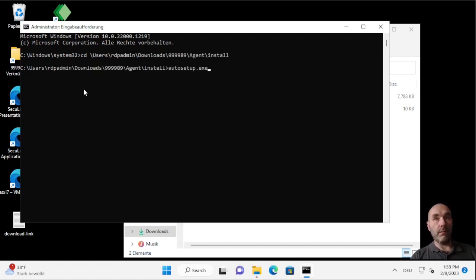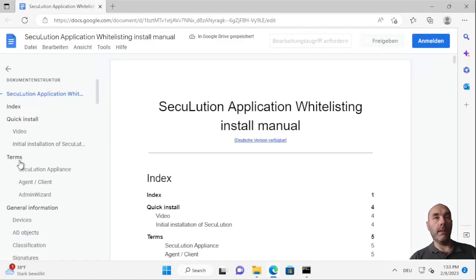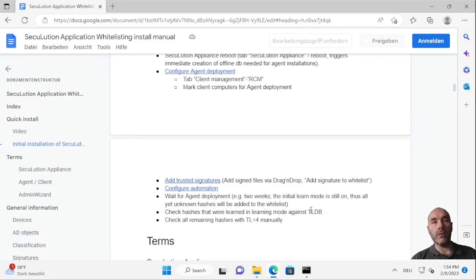Then we run the auto setup, with the server equal to https://. Now, how do we know what to enter here? This is a good moment to talk about how we find out how to do certain things with the agent or the product itself that's not in the list of things we need to do when initially installing the system. For example, I now want to do a manual installation of the agent, and that's not part of this installation manual here.